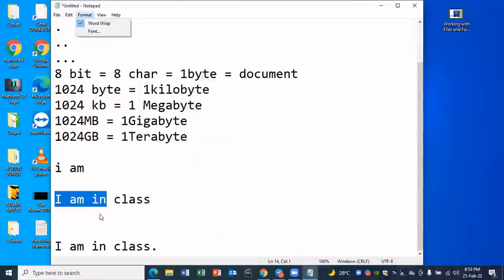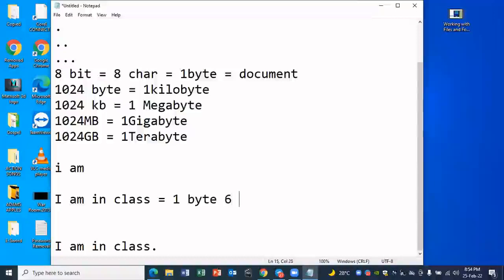Don't worry. So "I am in" is 8 characters or 8 bits, which is equivalent to 1 byte. Now, I will continue from where it ended at 8. So I'm continuing from here: 1, 2, 3, 4, 5, 6. So in this statement here, I have 1 byte, 6 bits.